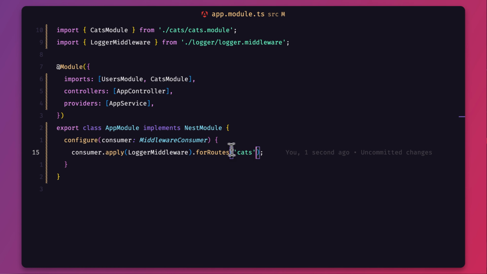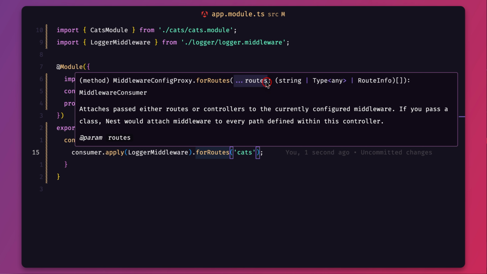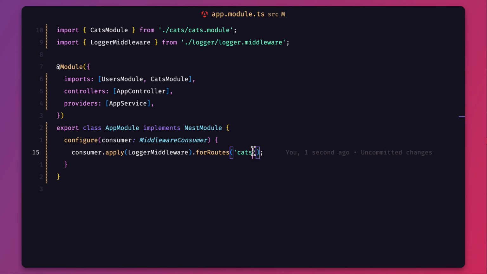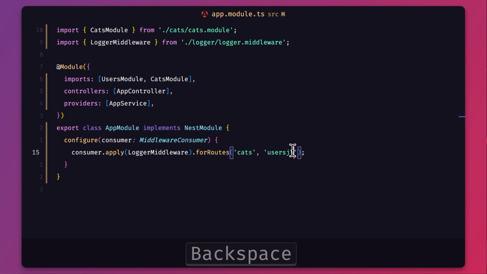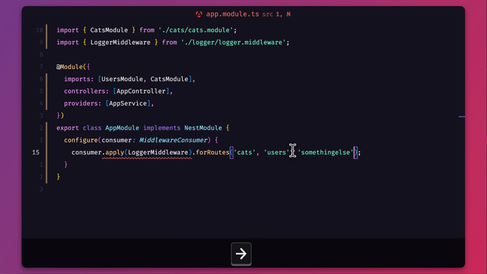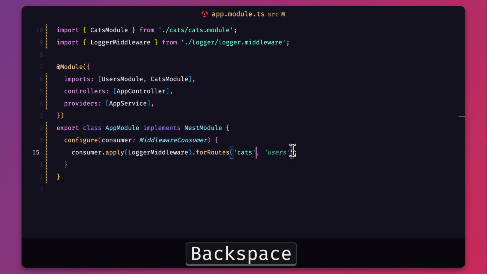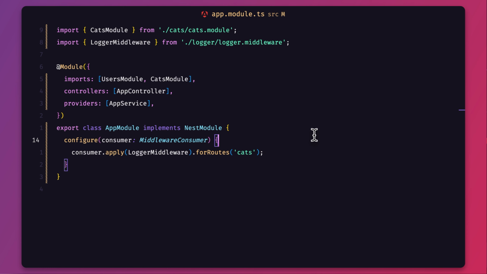But what we can do, for this forRoutes, you can see this spread operator. That means it can take any number of arguments, to be honest. So I can actually do users and, I don't know, something else. Doesn't matter, I can do this. Okay, but for now I do not have those. But I think this is fine. So this is how we can actually apply a middleware through the module.